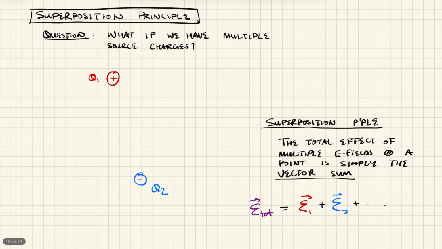Okay, so far we've only talked about what happens if you have an electric field from one source charge at a time. And so one useful question to ask is what happens if you have multiple source charges, right? How do you compute the total electric field? Well, it turns out the superposition principle is really useful here. The superposition principle states that the total effect of having multiple electric fields at a particular point is simply the vector sum. In other words, the total electric field is just the sum of all the individual electric fields from all the individual point charges.